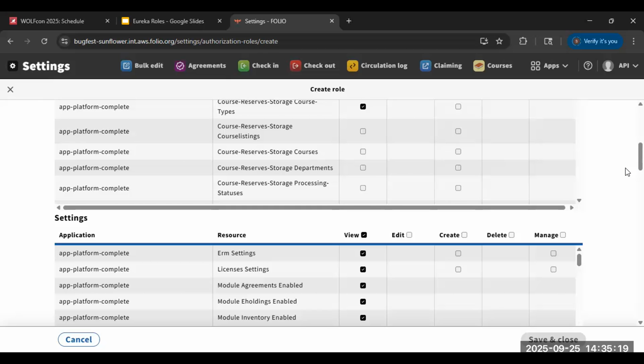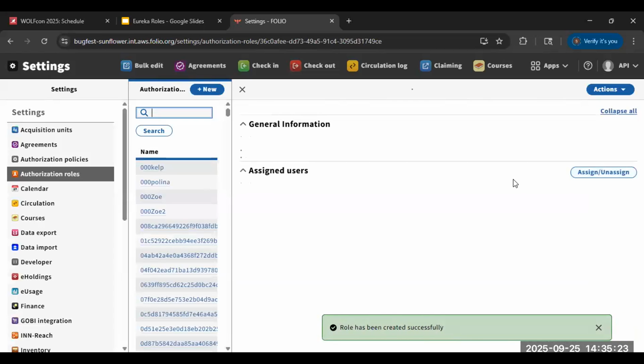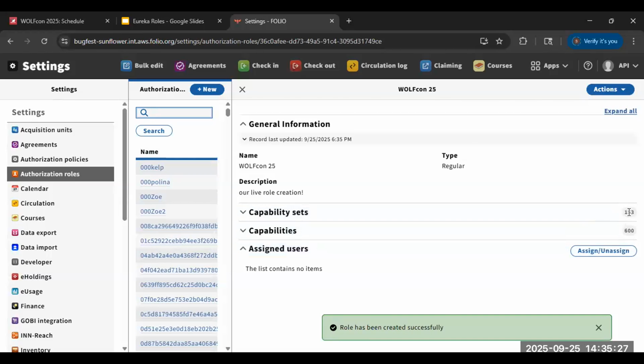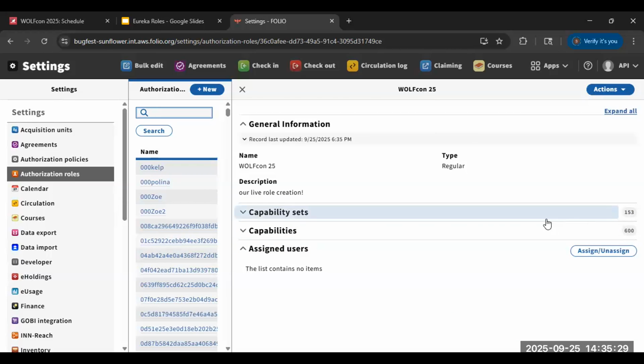And then you'll see the details pane on the right will be the role that we just created. We see a toast here, role was successfully created. And you can see these pills on the right-hand side next to the capability set and capabilities accordions that show the various counts. So we have 153 capability sets and 600 capabilities. It's not assigned to any users yet.